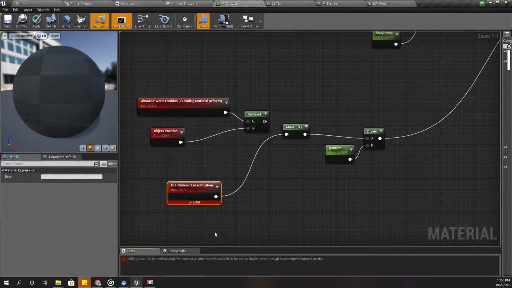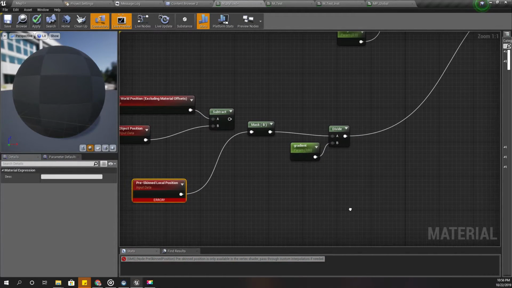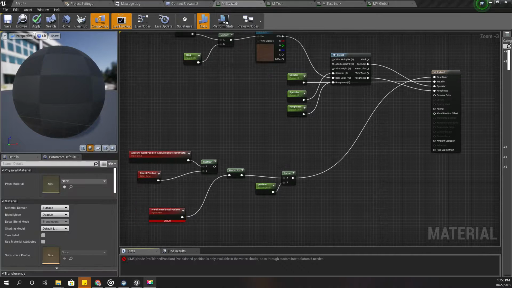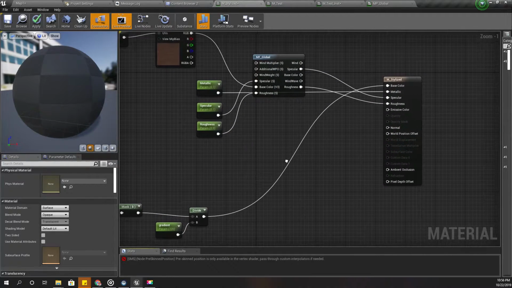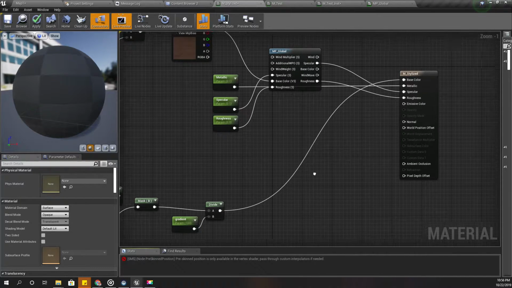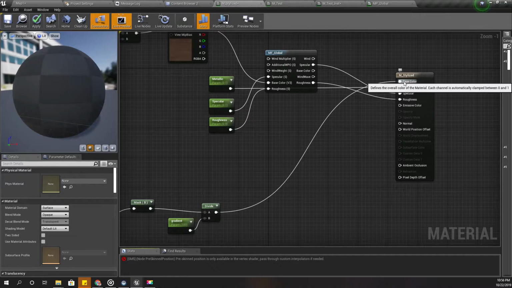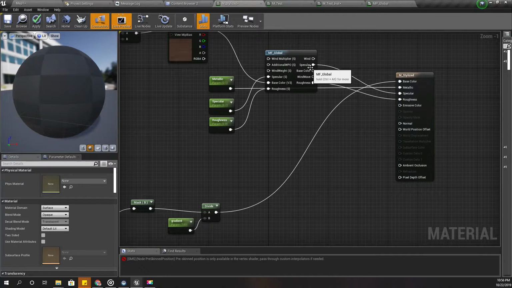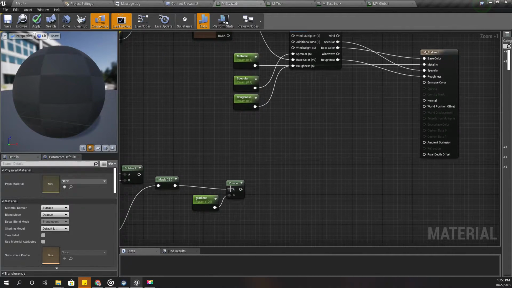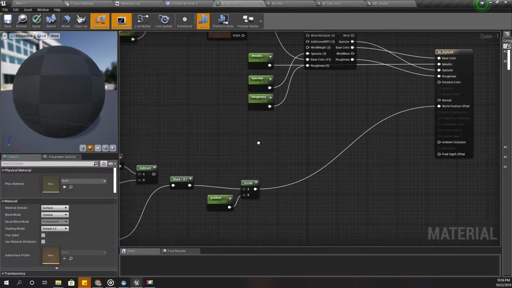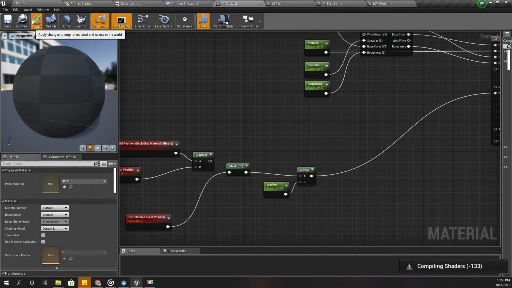So if I connect this, you will get this error: pass through custom interpolators if needed. For the colors we can't use this because this works only on vertex shaders. The color is also a component of the pixel shader, I guess, so I'll disconnect this one and use it here for the world position offset and apply.